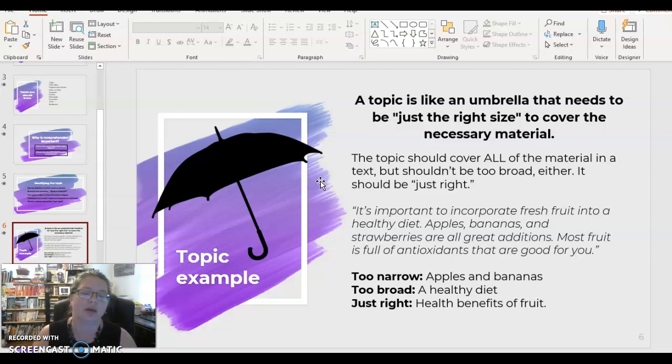So the example on the screen here, it's important to incorporate fresh fruit into a healthy diet. Apples, bananas, and strawberries are all great additions. Most fruit is full of antioxidants that are good for you. So if you were coming up with a topic that was too narrow, that didn't cover all of the information, you might say that this passage is about apples and bananas. But that doesn't give us enough information about the passage.